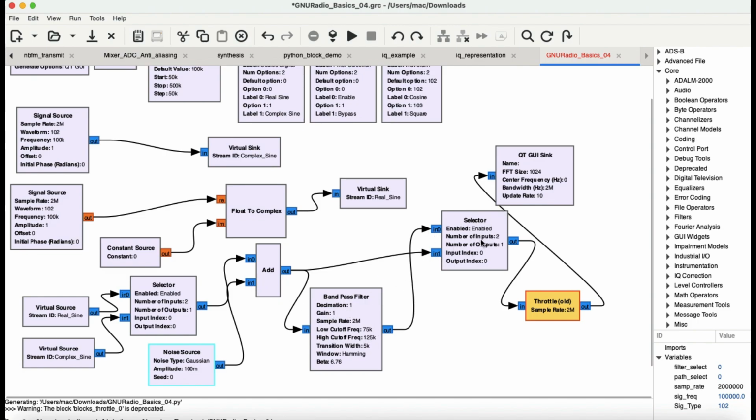Now using this selector block, I will also have that drop down value if I want to enable my filter or I want to bypass it. When I bypass it, it will just omit the filter and show me whatever the signal looks like when the noise is being added.